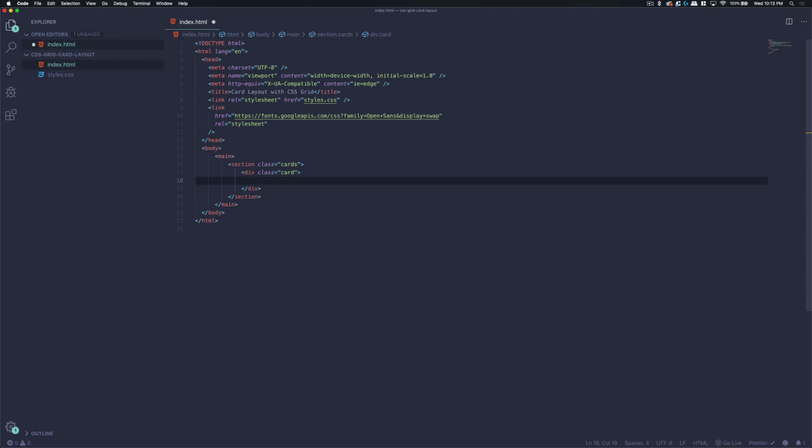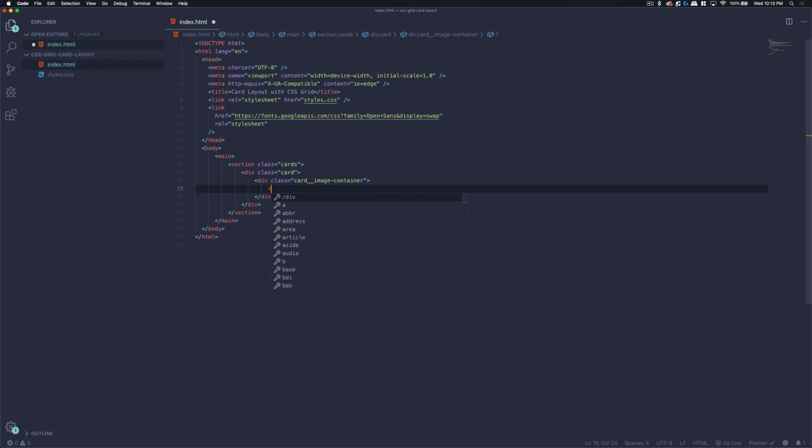And in here, the first thing we want to do is create another div, and this is going to be the card image container. What's cool about this container is it's going to essentially act like a mask for the image. Now, you won't see any of this in the HTML part. This is what we're going to be doing in the CSS. But let's go ahead and just continue here and pull in an image.